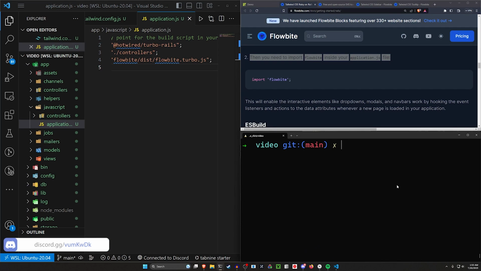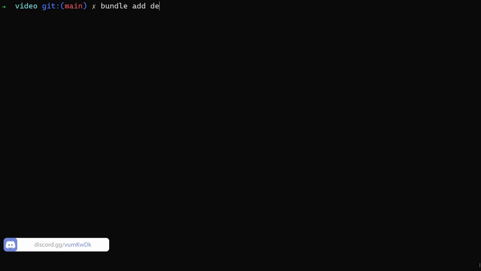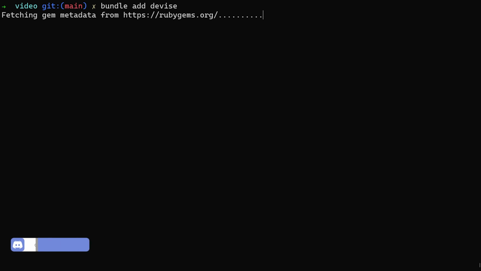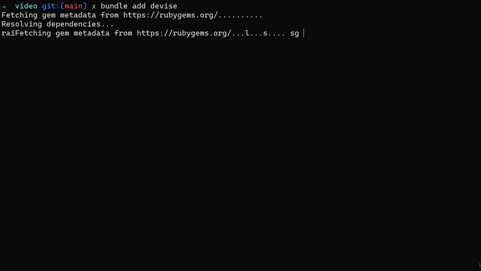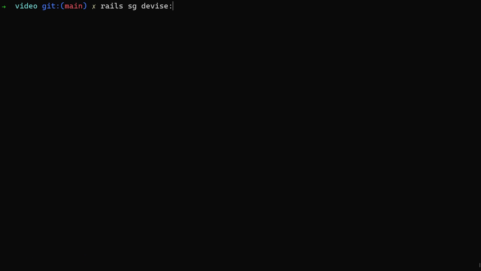So let's go ahead and add devise. We'll do a bundle add devise to add the devise gem so we can have user accounts. Then we can go ahead and do a rails g devise install command. Typing is hard. And then we can do a rails g devise user command to add those user accounts, just like that.